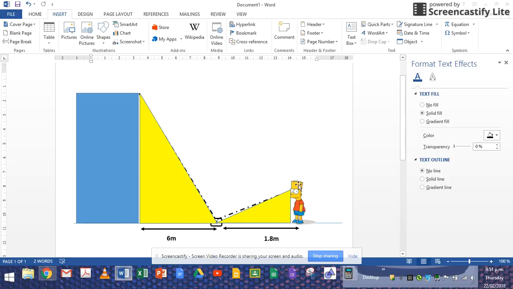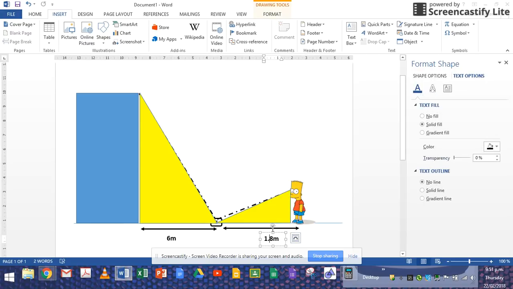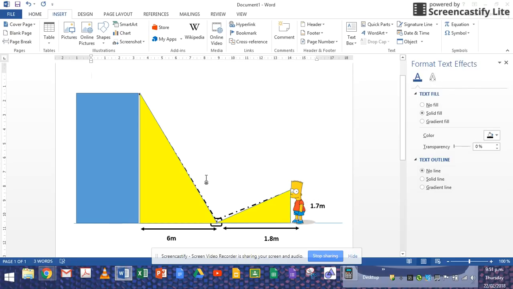We also need a height. We need Bart Simpson's height. So I don't know how tall he is. Don't ask me. I'm just going to randomly make this up. So I'm just going to say this bloke here is 1.7 meters in height. That's only from here to his eyes. Must be a really tall boy. Anyway, so there we have it.